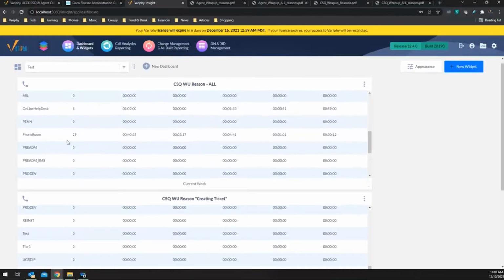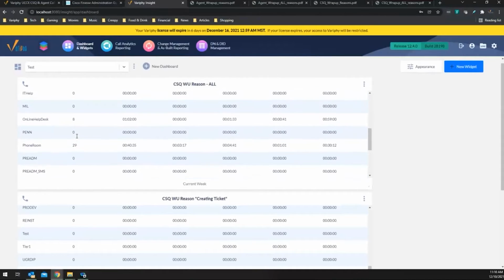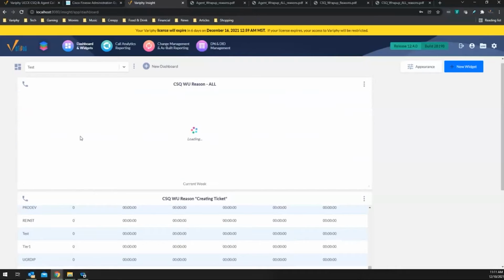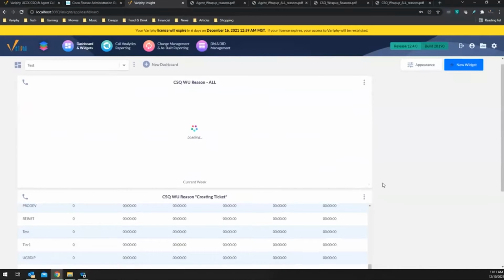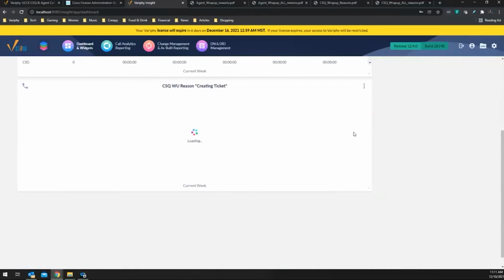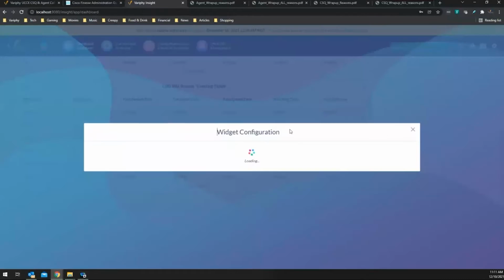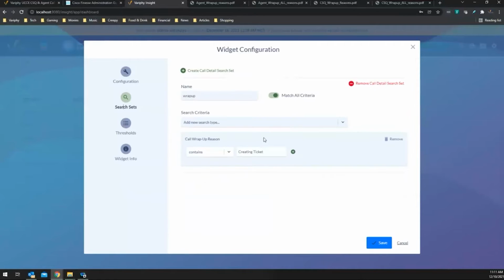Then it shows you how many queues use the wrap-up codes and how many times they use them, which is what these columns are telling you. Now, this one is specifically for the wrap-up code of creating ticket. Let's take a look at that one. In this one, we have a search set of WrapUp Reason contains creating tickets. That's only going to show queues that had agents that used this particular wrap-up code during the course of the week.